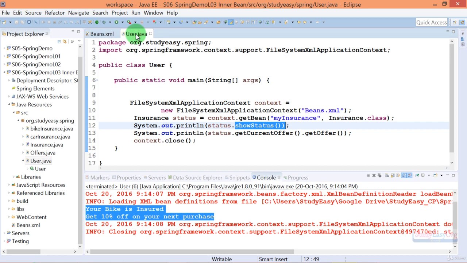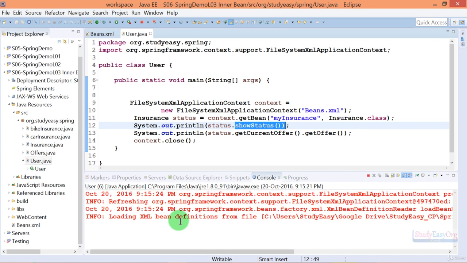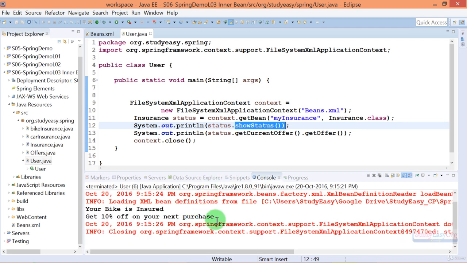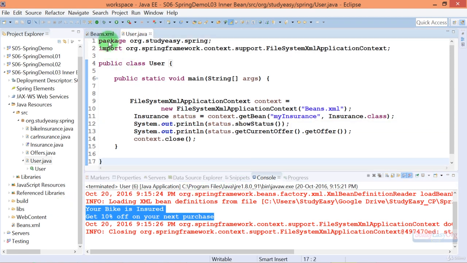So if I again navigate to this User.java and try to execute this particular program once again, then there won't be any issue. The output is exactly the same, and this is the concept of inner bean.